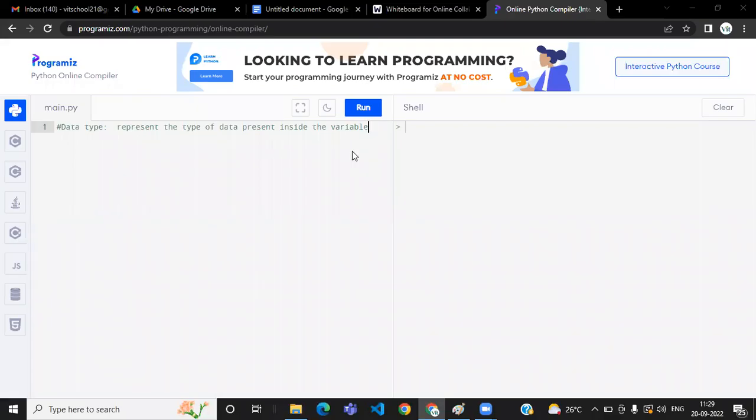So yesterday we saw some string data type, integer data type, some float data type like that. Now we are going to discuss what types of data types we have. In depth we can go one by one, but today we are going to discuss the basic data types. First of all, what is meant by a data type? It represents the type of data present inside the variable.